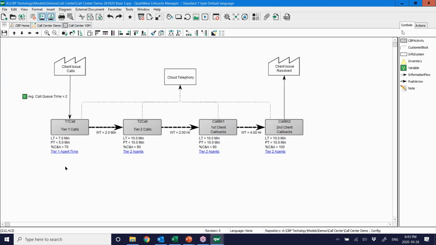So here's the simplest component: we do tier 1 calls. They take 5 minutes. We have a queue time of 2 minutes. So I just use that stuff that Mike mentioned with CRA, the 2-minute standard. So our total lead time is 7 minutes, 5 plus 2, and our complete and accurate is 70%. That's the first call resolution. Then at 2 minutes to pass it over to tier 2 call, we know that is 10 minutes. So the lead time and processing time is the same, but we know we have a complete and accurate of 90%. So this is data that's shared between the ABP diagram and the VSM, value stream map diagram.